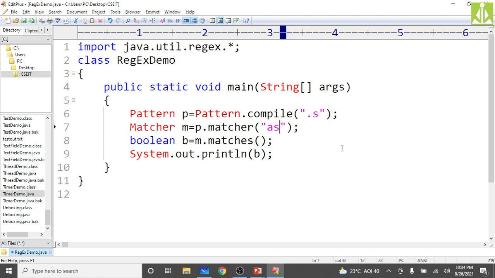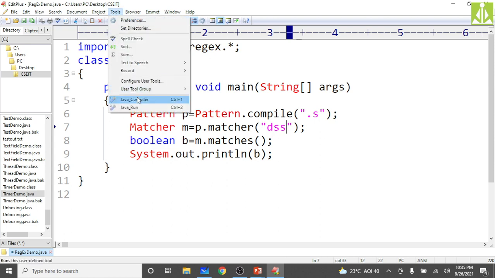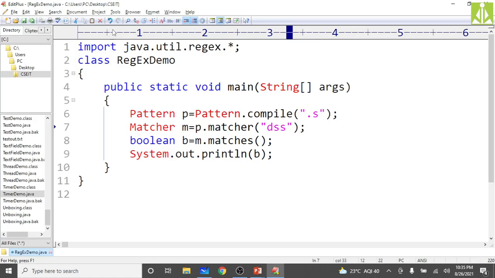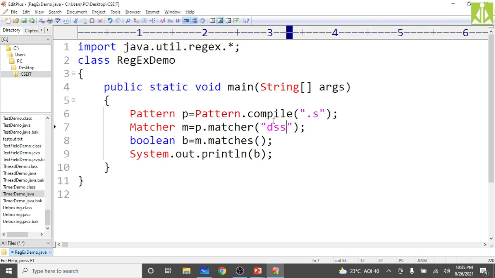So over here take another string, like 3 characters. Okay, DSS I am taking. So is it matching the regular expression pattern? It is not matching, so it should return false. Just go, compilation successful, and then check run. It is returning false, as you can see, because the string length must be 2 characters. Here we gave 3 characters, so it is not satisfying the regular expression.